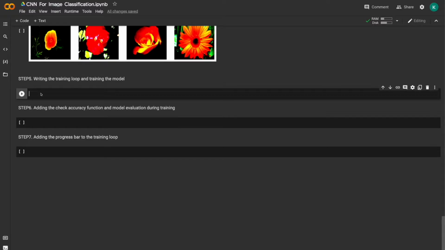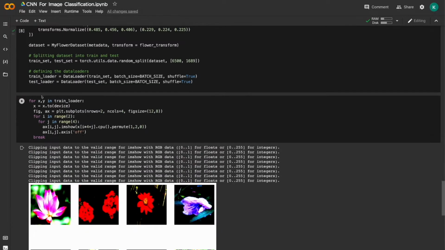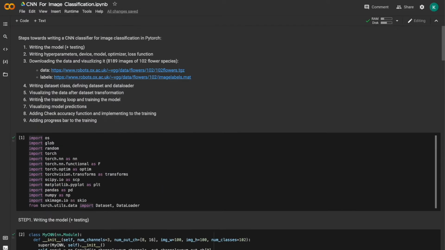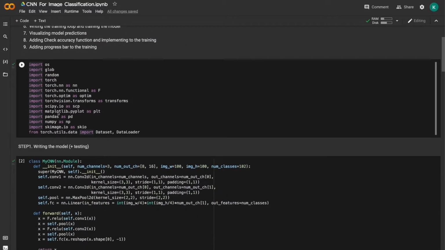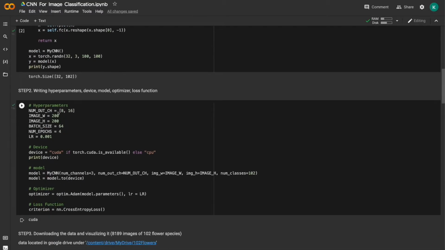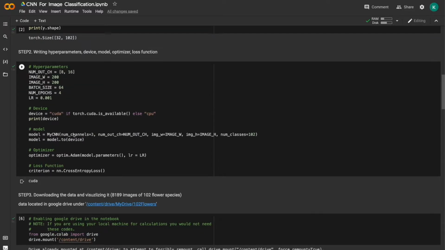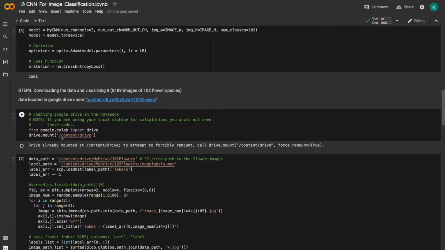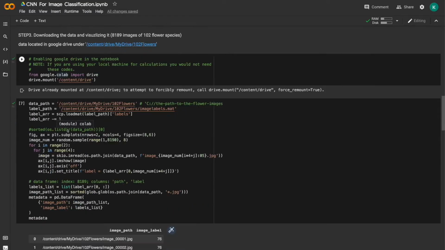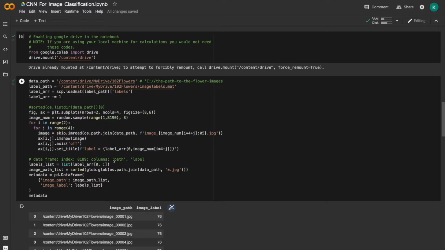Welcome back to our fifth coding video of writing a convolutional neural network model for image classification. In the previous videos, as we went through all of them together, we wrote the model class, we introduced the hyperparameters, device, model, optimizer, loss function, and I showed you how I mounted my Google Drive into my Google Colab. If you're using your local computer, you don't need to do this part.